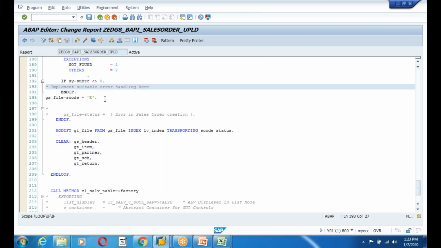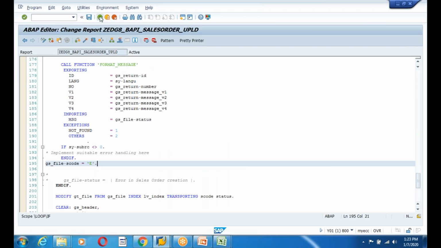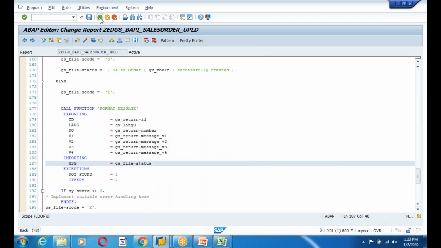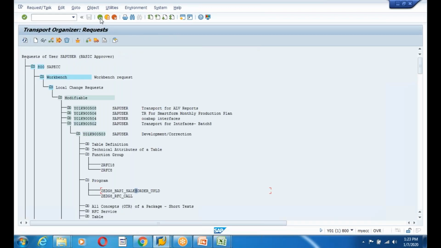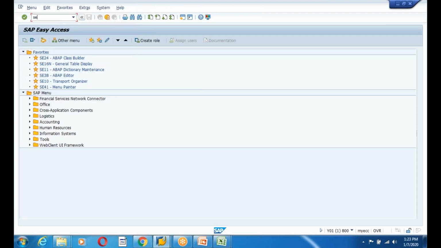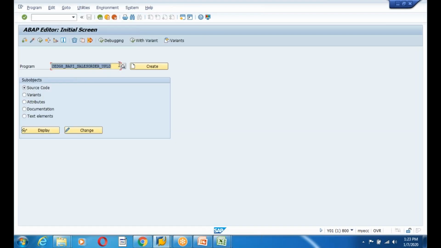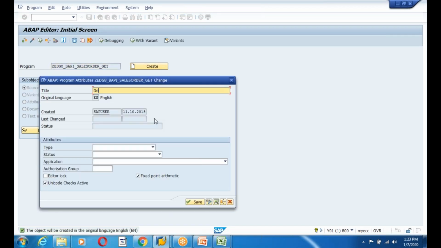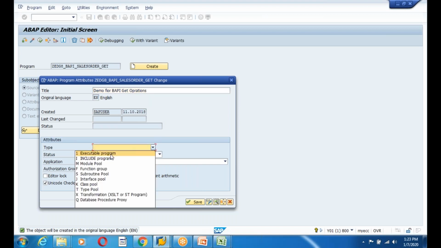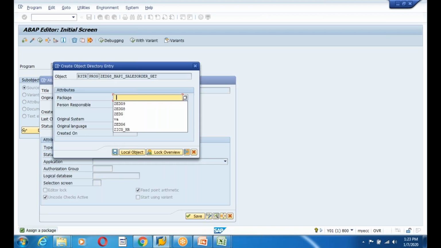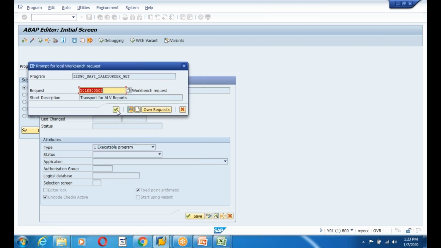Okay, we have seen the post operation, and also we can see the get operations by using BAPI as well, guys. So one more thing is get. So next program, BAPIs can be used for the get as well as the post. Sales order get. Okay, create the program. So demo for BAPI get operations. Get means it's a DQL operation. Let's go to program, save.